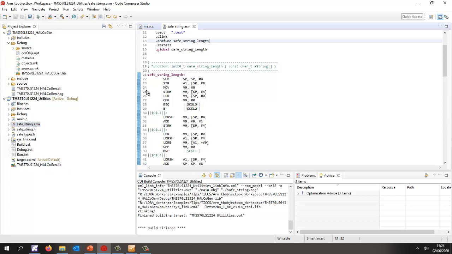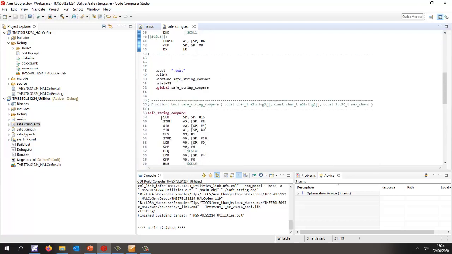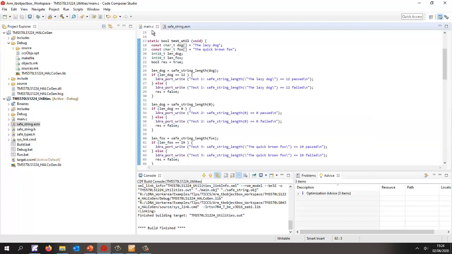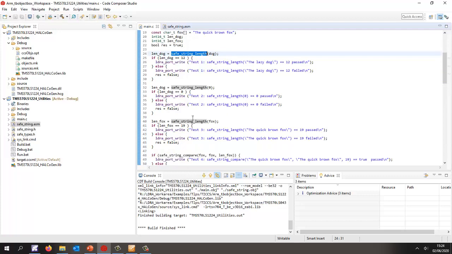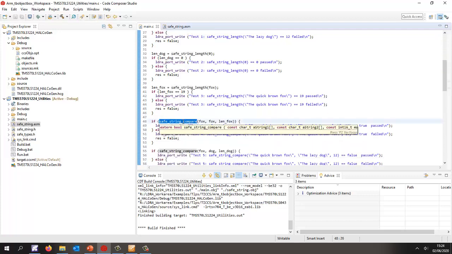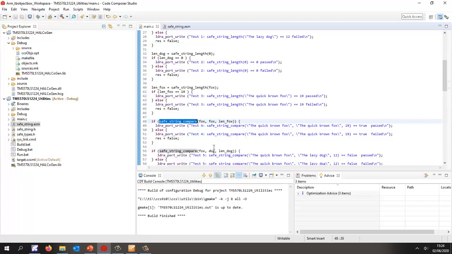So here I have my assembler code, and inside here I've got two functions, safe string length and also safe string compare. And in order to be able to exercise this code, I've got a main here, and inside I'm actually going to be calling safe string length several times, and the same for safe string compare. And if the tests pass or they fail, I'm then going to print out the result. So let's go and check that this builds. So there we can see it's already built, so that's good.